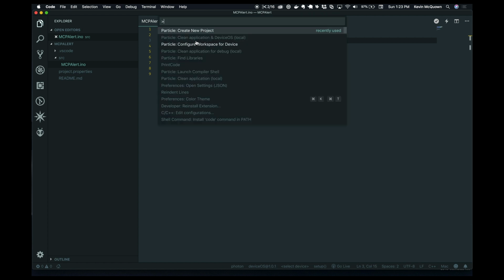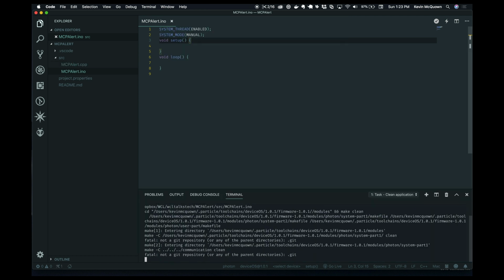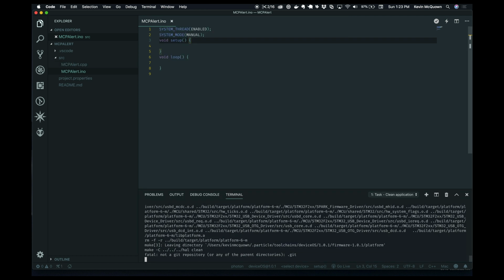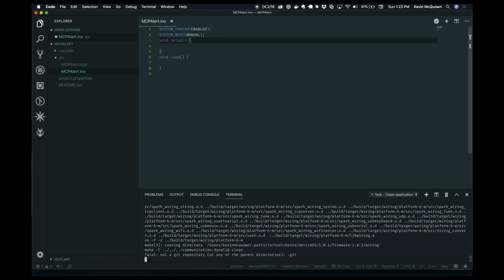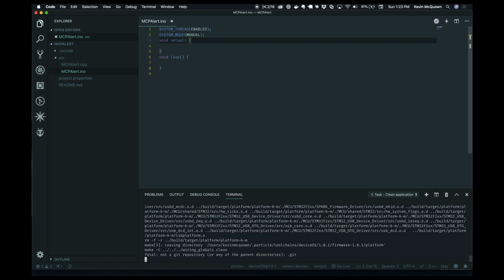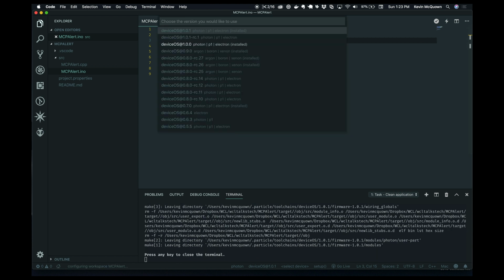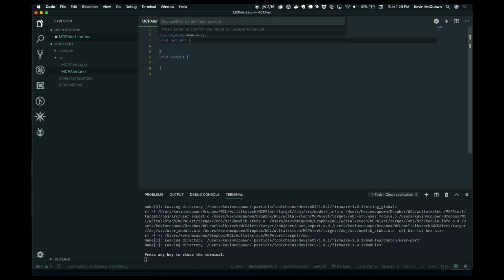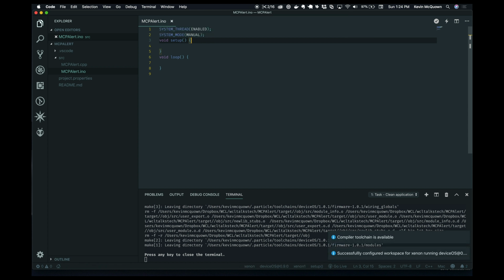The next thing we want to do is do a clean application and device OS. This is always good practice when you first start out. And then we're going to set our configuration for this particular project. Configure workspace for device. We're going to do 0.9 and it's Xenon. And the name doesn't really matter in this case, the way we are doing things, but we'll put a name in. So you'll see down in the bottom right here, the little red flame. When that goes away, you know that everything is set up and ready to go.